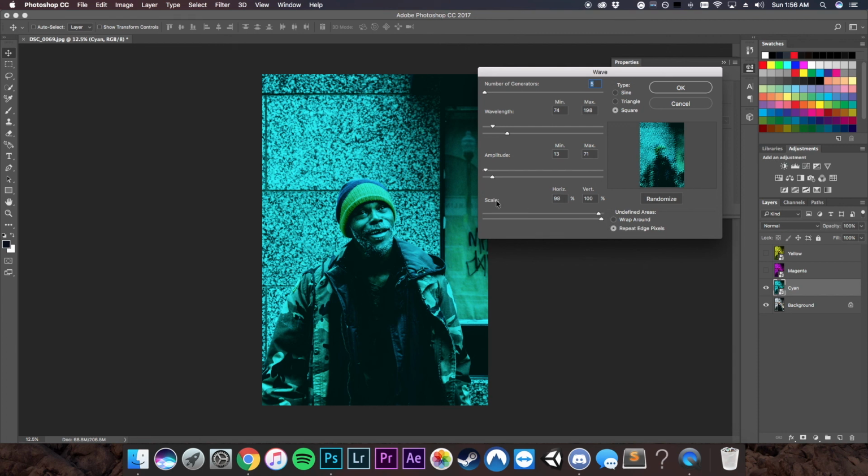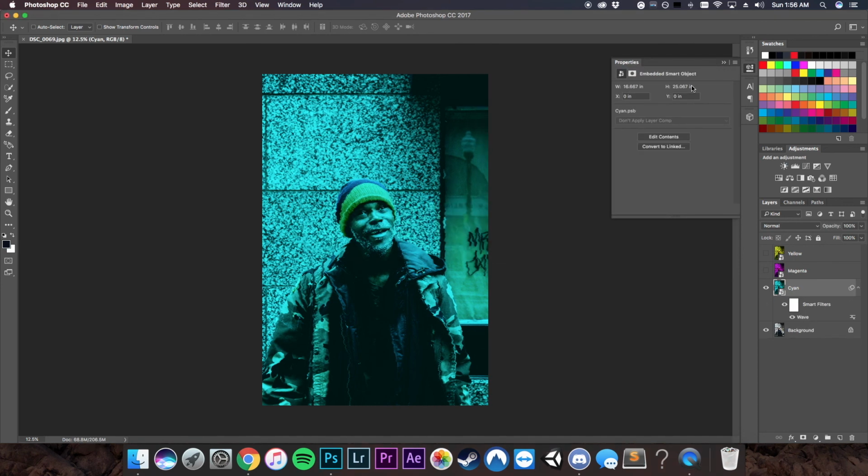But then on the scale for horizontal and vertical, you're going to want to drag these all the way down. At least for vertical, you want to keep that at 1. But horizontal, you can move to like 7 or 8 or something like that. Then you just click randomize. You can't really tell, but it is randomizing it. Click OK. And then boom.